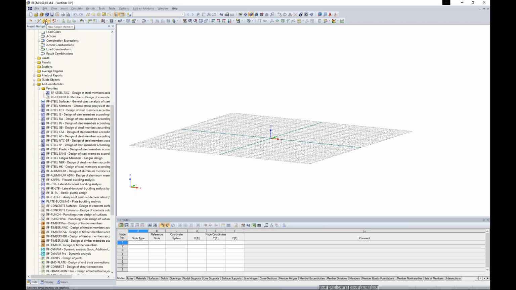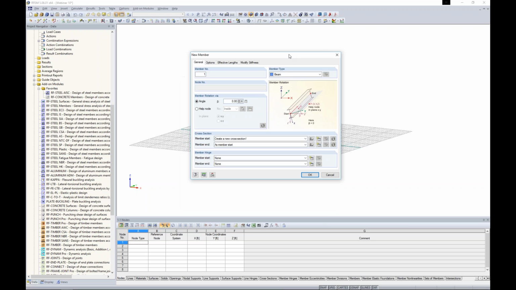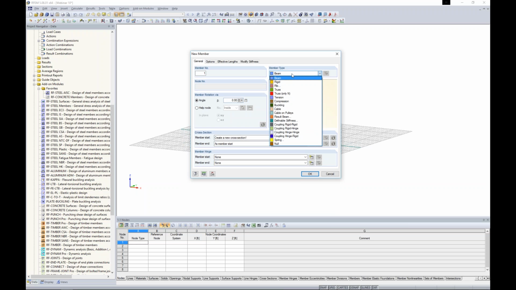So the first thing I'll do is to go up to a new single member. Now, the member type is available in this drop-down here. The member type beam is anything that's just a typical beam or column type element. You'll also notice that we have many other options in here. A rib is something we'll utilize a little bit later on, but we also have tension only, compression only, buckling is something that we'll also utilize in this model today.